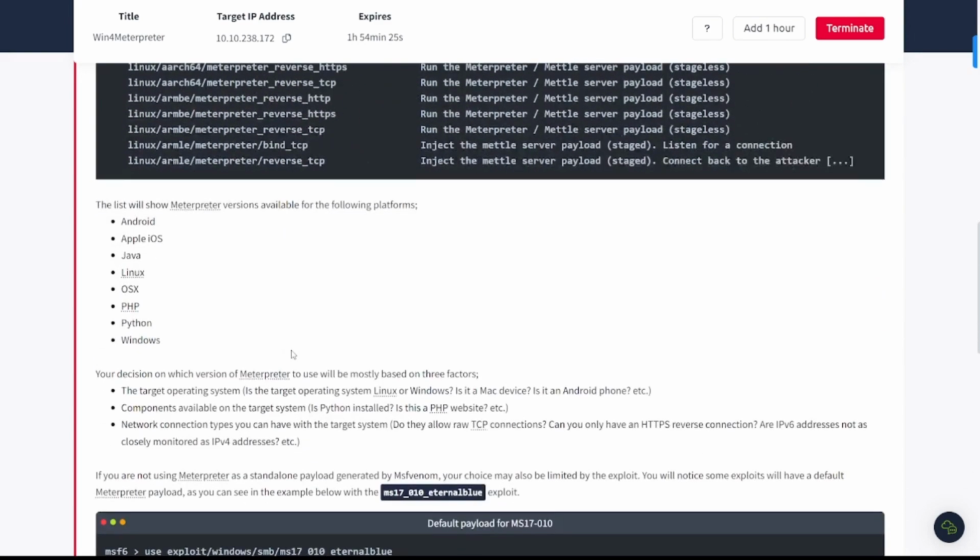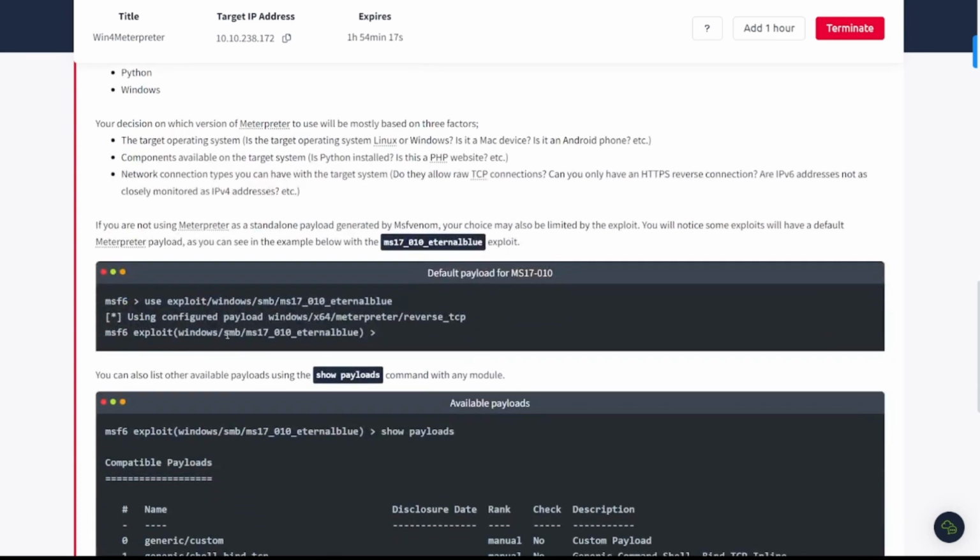We're going to continue on. The list will show Meterpreter versions available for the following platforms: Android, Apple iOS, Java, Linux, etc. Your decision on which version of Meterpreter to use will most likely be based on three factors: the target operating system, components available in the target system, and network connection types you can have with the target system.